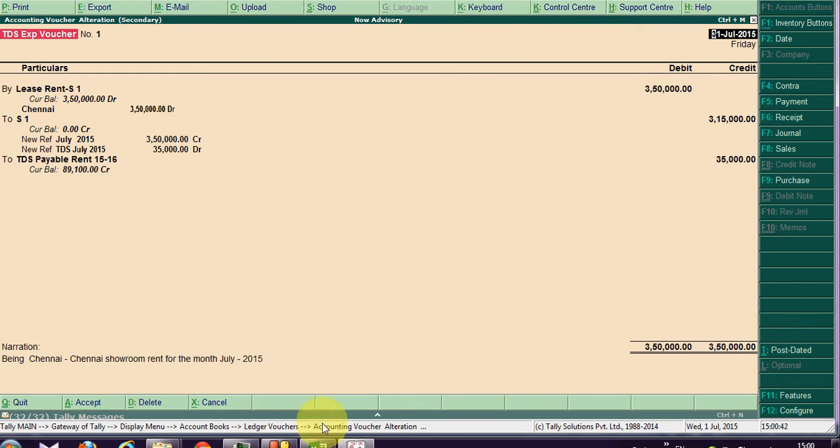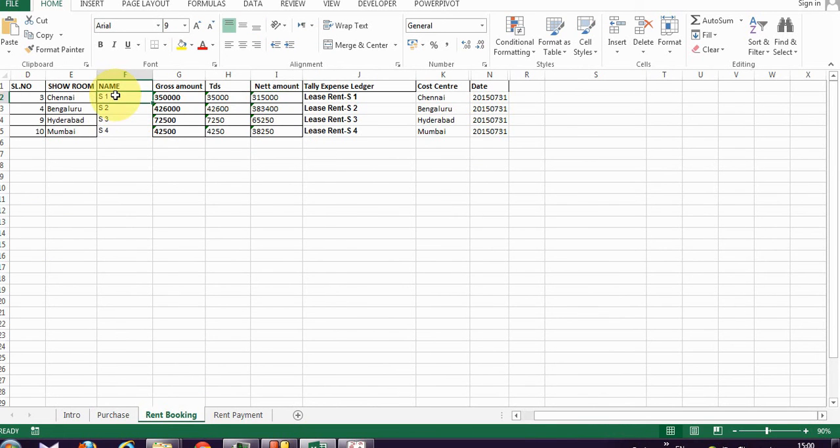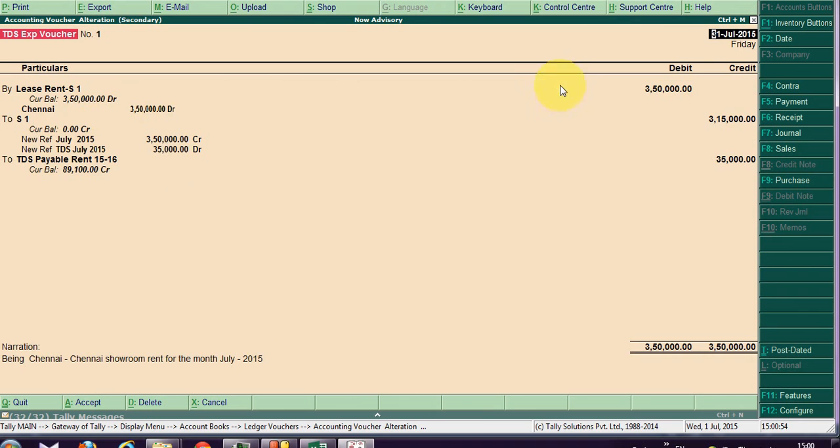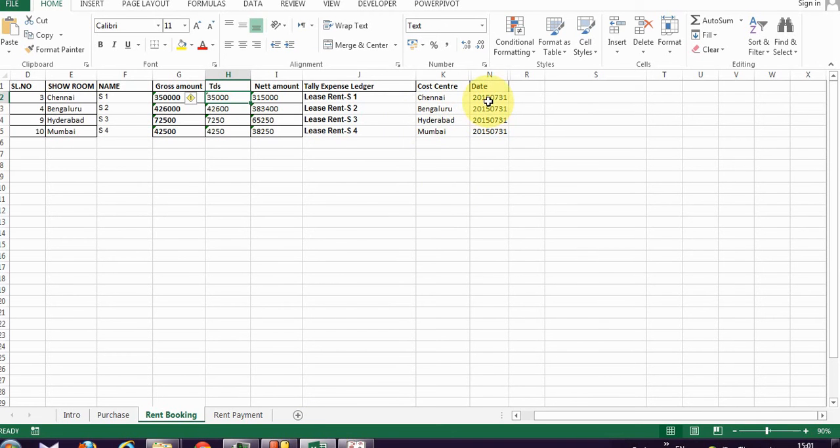I'll take you to the Excel file. For S1, we have booked 3,50,000 with 35,000 as TDS for cost center Chennai. If you see here, 3,50,000, 35,000 as TDS, and it is for the cost center Chennai. Along with this, in the narration we are also capturing which month it is for. Since it is for the month of July, we are capturing July. So whatever predefined data you want to import into Tally can be updated in Excel and it will be imported.